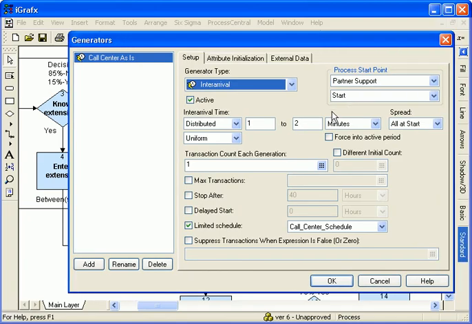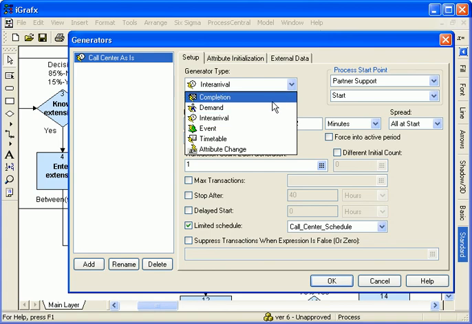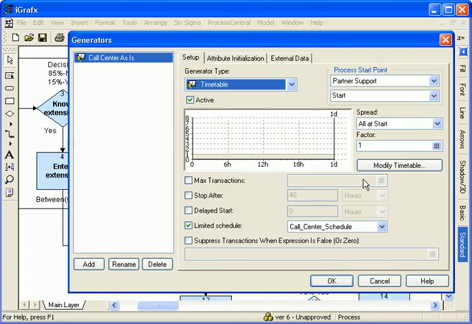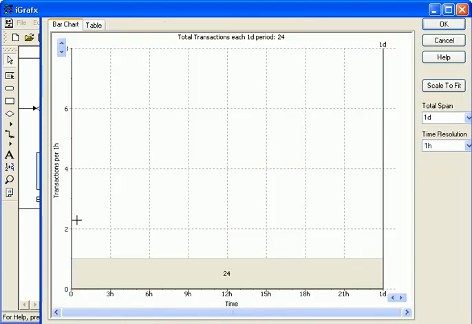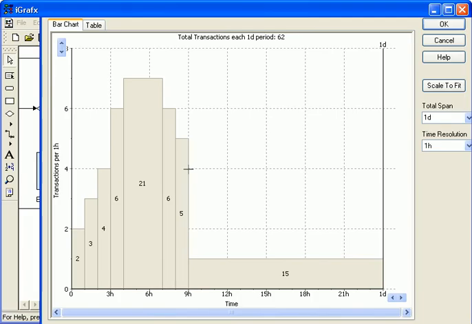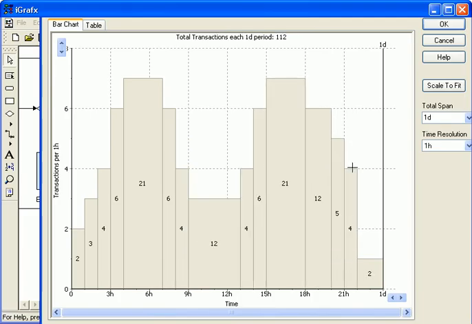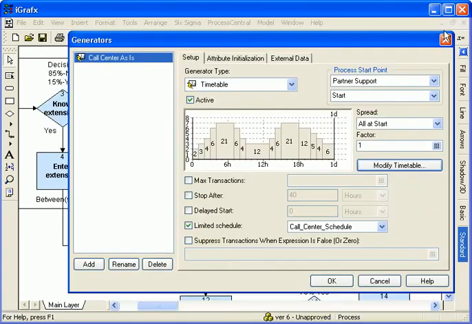I know from experience that the partner support line receives a call every 1 to 2 minutes. If the incoming call rate follows a different pattern, then there are methods for modeling that also, with a demand, event, timetable, or attribute change generator. In the timetable generator, for example, I can use a graphic interface to describe the rate of the incoming calls, perhaps with peaks and valleys during the day.